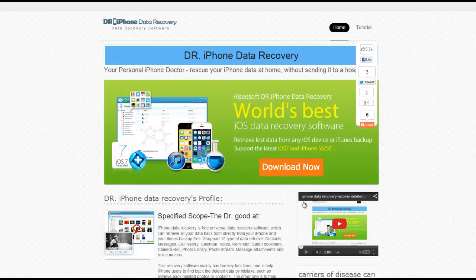In this video for driphonedatarecovery.com, we're going to be showing you how to use the software. It's Dr. iPhone Data Recovery, which is going to allow you to recover data from iOS devices. So if you head to the website, driphonedatarecovery.com, this is the home page here.